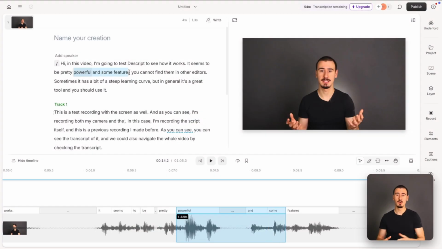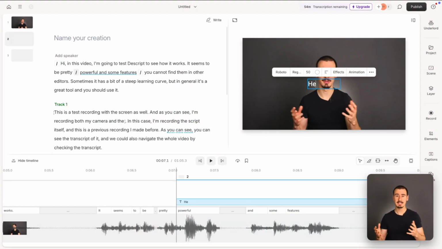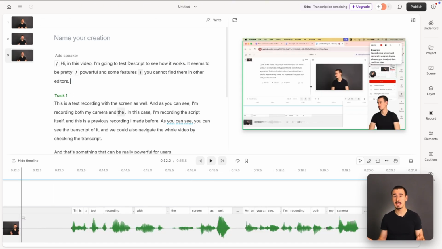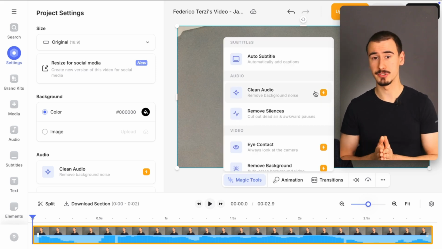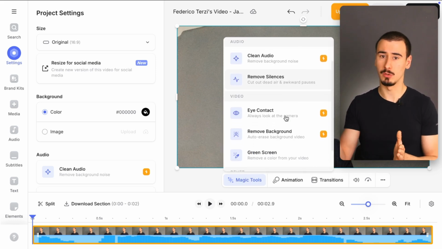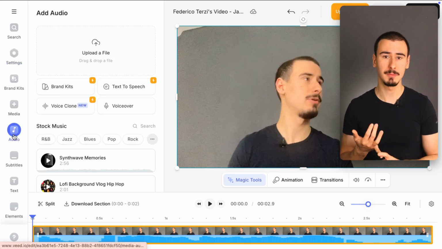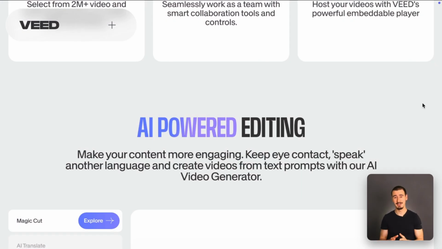Descript's flagship feature is transcript-based editing, which allows you to edit the video by editing its transcript. This makes it as easy as editing a Google Doc and can save hours in longer edits. Veed, on the other hand, focuses a lot more on one-click features, things that with one click can get you closer to your goal. For example, you can add music to your video, you can optimize it for different socials, translate it in different languages, and many more. Both tools are packed with AI features.